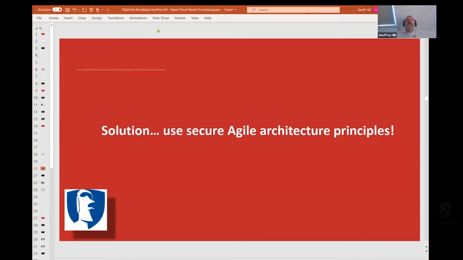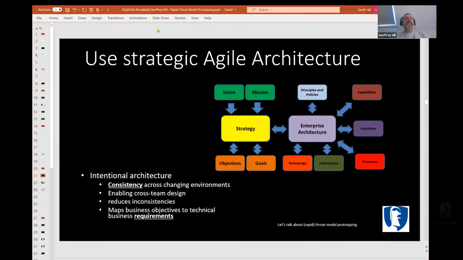So we want to ground ourselves in what's called secure agile architecture. Once we ground ourselves in secure agile architecture principles, we can use the agile manifesto. We can use agile to do our threat modeling, and then we can apply more agile principles to our threat modeling. So what is agile architecture? I'll give you a quick rundown. It's got two parts to it. It's got what's called intentional architecture, which is what you see in the right-hand side right here.